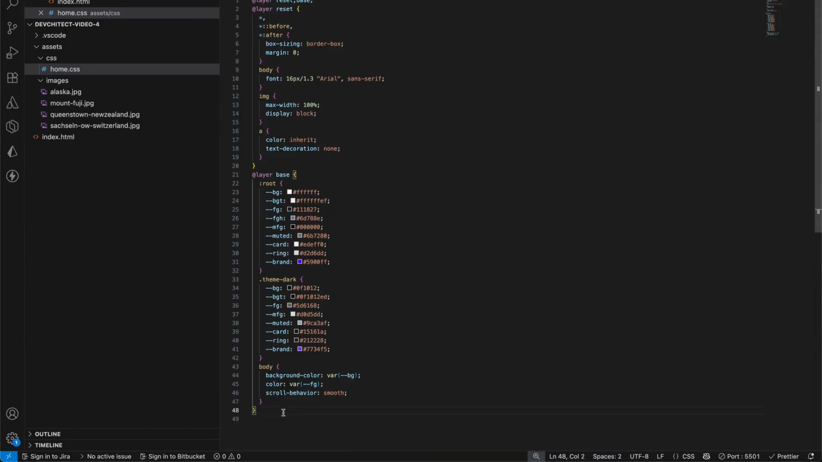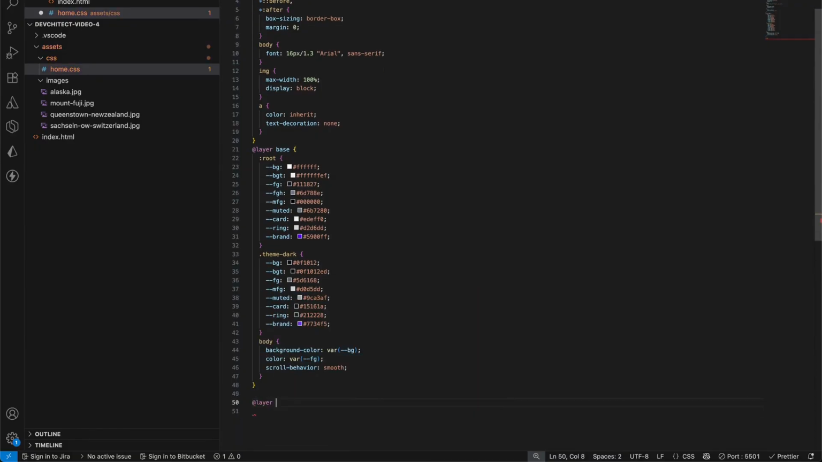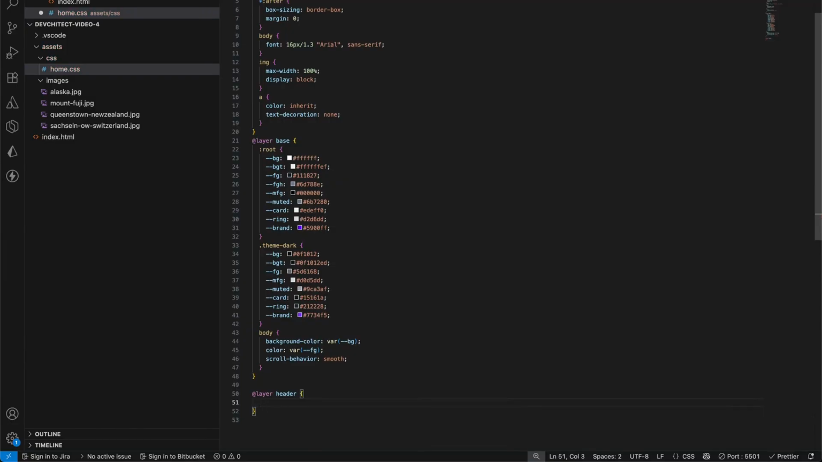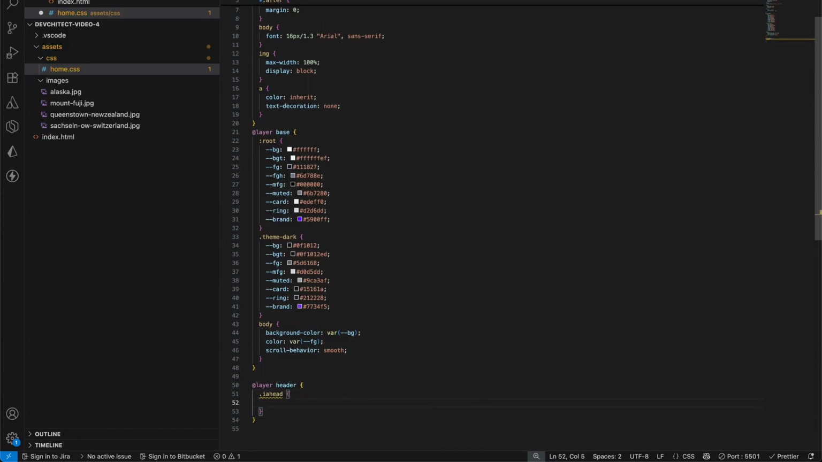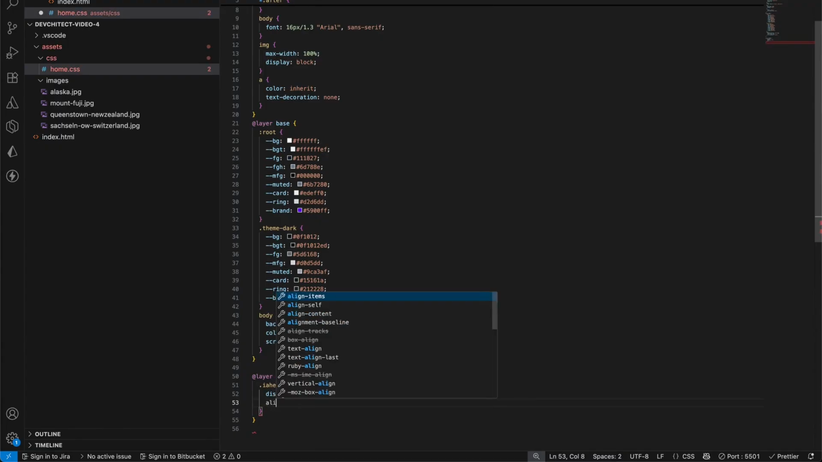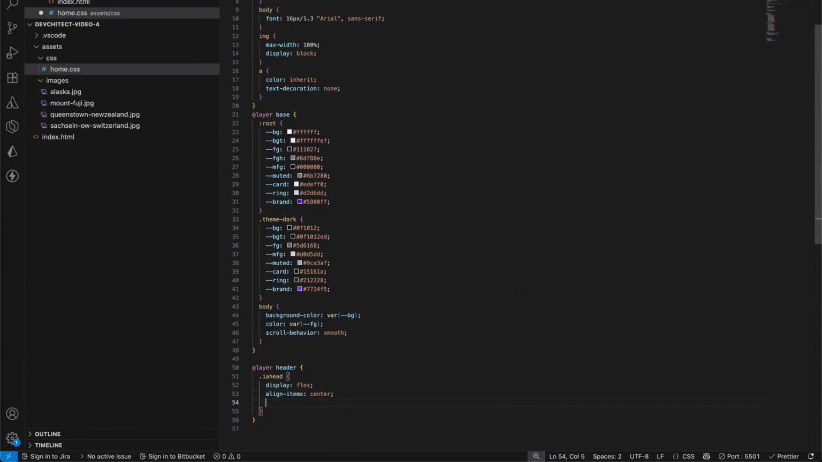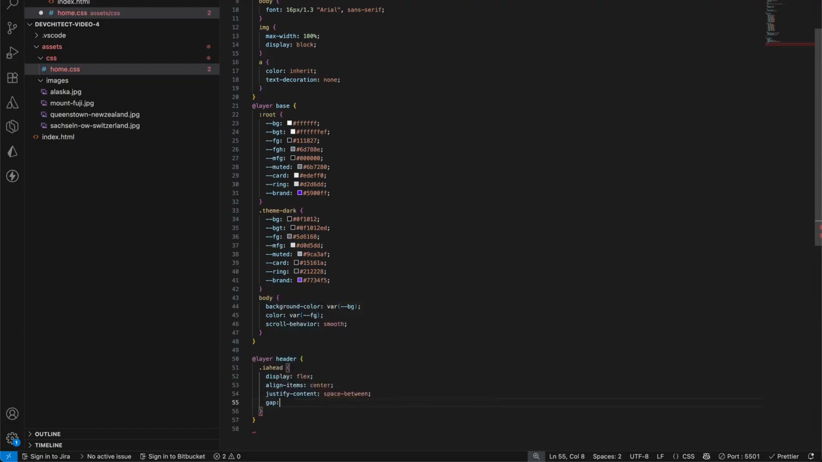Then again, very below, we're going to create a layer header. Within that header, we'll add a header class. If you remember, we used HTML header with the class IAHead. Within that, we'll use display, flex, to make the header a flexbox. Then, we'll add align items center, so that all the items in the header will be middle aligned. Then, we're going to add justify content, space between, so that each item will have spaces equally between them from the header's start to end. Then, we'll add gap, 1 EM. What does 1 EM mean? 1 EM is equal to the base font size.